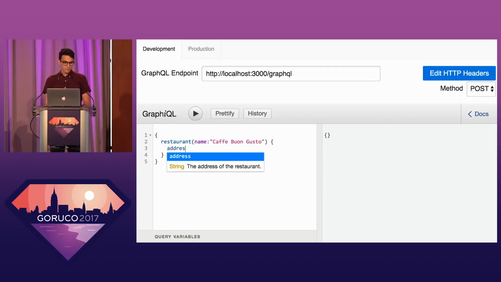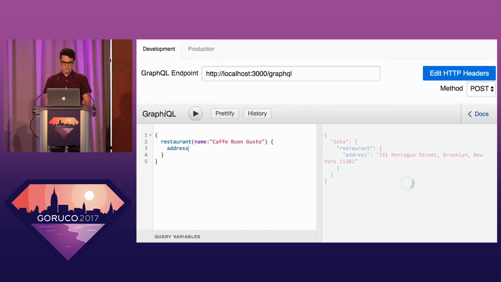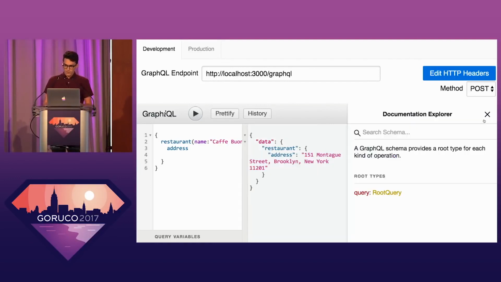Okay, so let's say that we want to fetch its address, for example. I hit Command-Enter. You can also hit play here. And basically what that returns is just the address of this particular restaurant. But let's say that I want to add more fields and I don't know what's available to me. Well, Graphical has this built-in documentation explorer on the right-hand side. And again, this is reusing the power of GraphQL's introspection features.